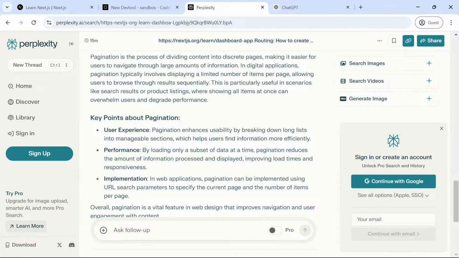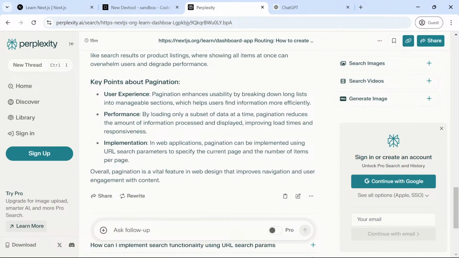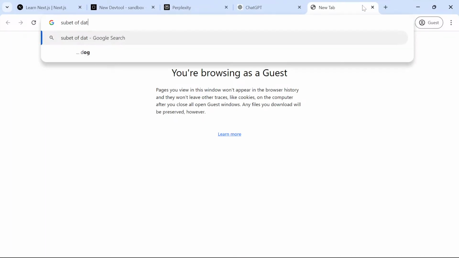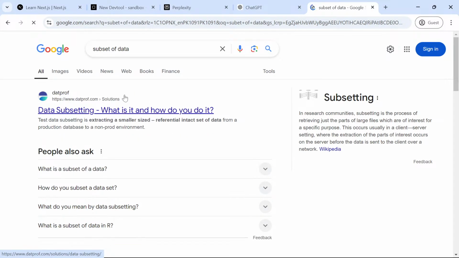That's just one of the best things about Next.js. Everything is divided into discrete pages. They have a limited number of items per page. This is pagination. User experience: pagination enhances usability by breaking down long lists into manageable sections, which helps users find information more efficiently. Performance: by loading only a subset of data at a time. Now, you got to understand what subset of data means, okay? Subset of data.